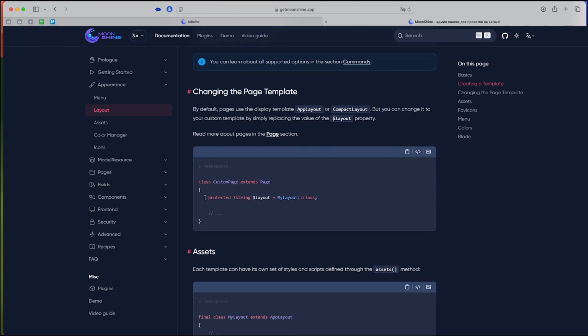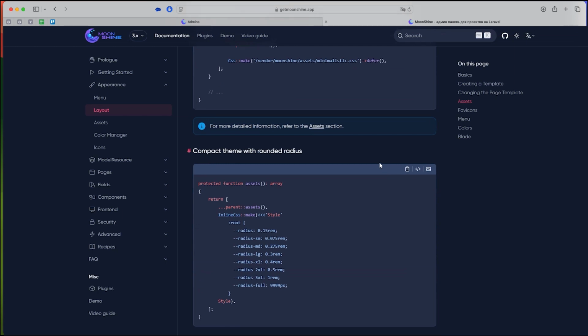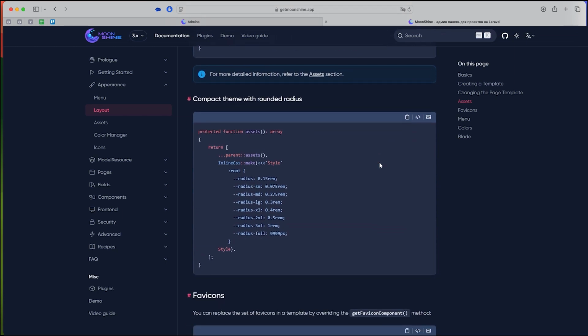Next, friends, we see the section on assets. But we also see it as a separate section in the documentation, under the appearance section. And we'll talk about it a bit later. Let's continue exploring the layout section. And here, we're in for an interesting point.